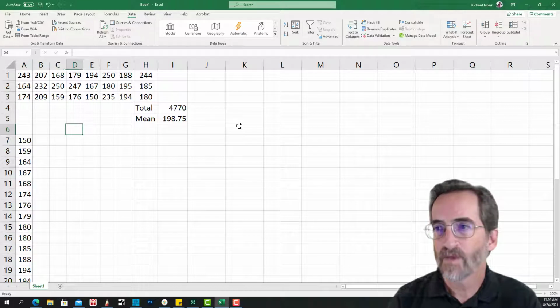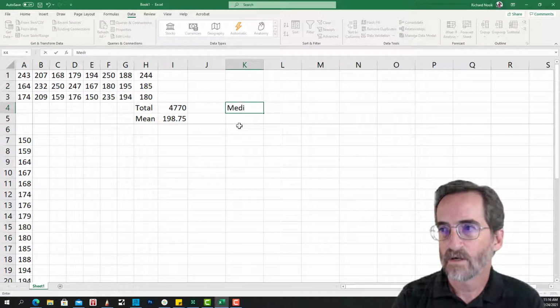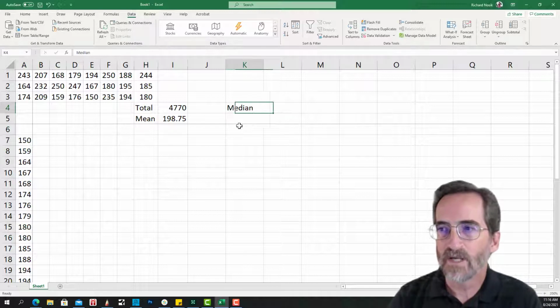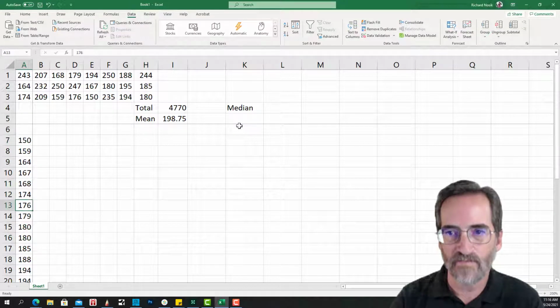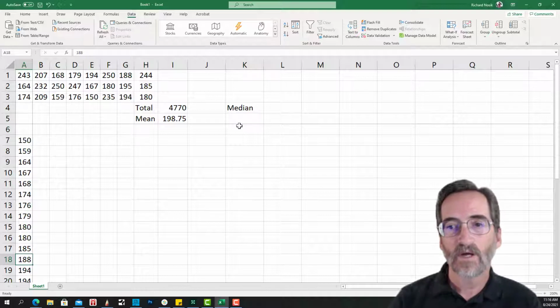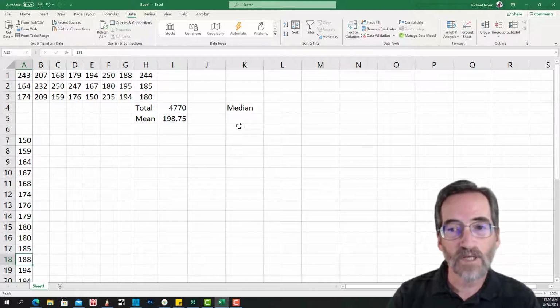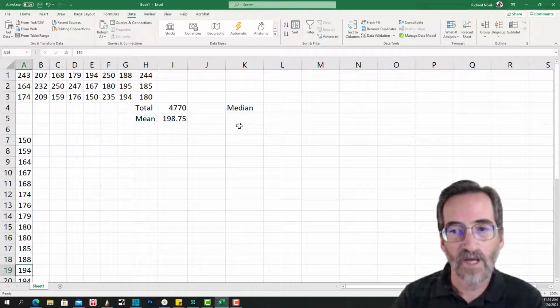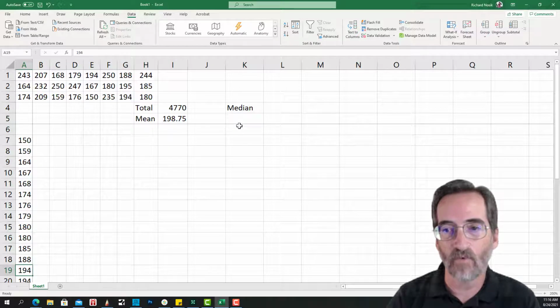Okay, so I'm going to write the median over here. And the median is the middle. Now there's 24 numbers. So if I count 1, 2, 3, 4, 5, 6, 7, 8, 9, 10, 11, 12. 12 is half of 24. Okay, so that means that the middle is going to be between the 12th and the 13th number. So between 188 and 194.